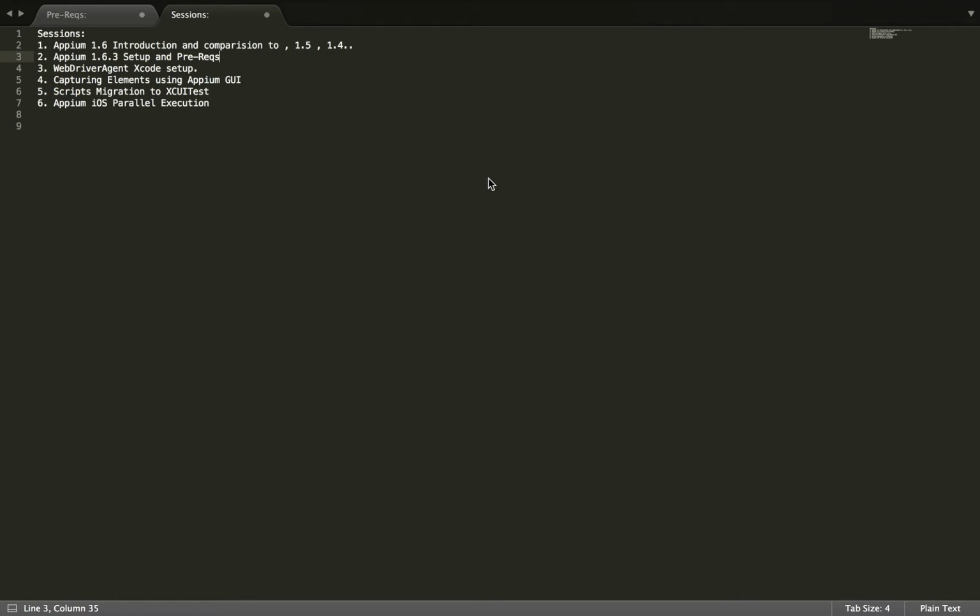Welcome to session 2. This session is all about Appium 1.6 setup and all the prereqs required for the same. In the previous session we already discussed the Appium 1.6 introduction, the architecture details, and its comparison with 1.5 and 1.4. So now this session is all about the setup. We'll discuss how you can set up 1.6.3 on your machine and start migrating all your scripts from 1.5 to 1.6. So let's get started with the setup process.